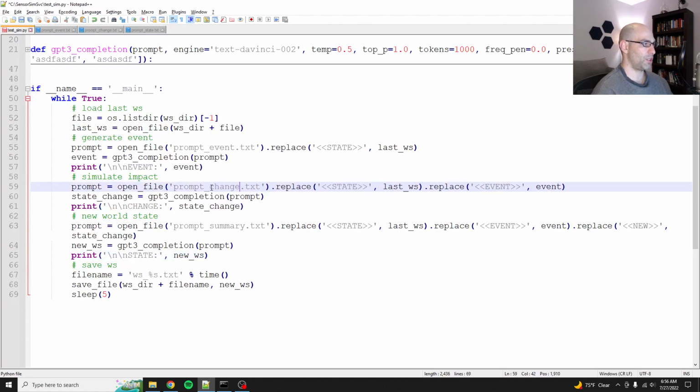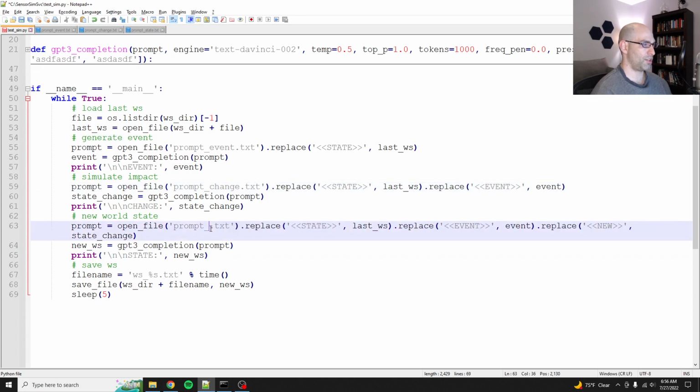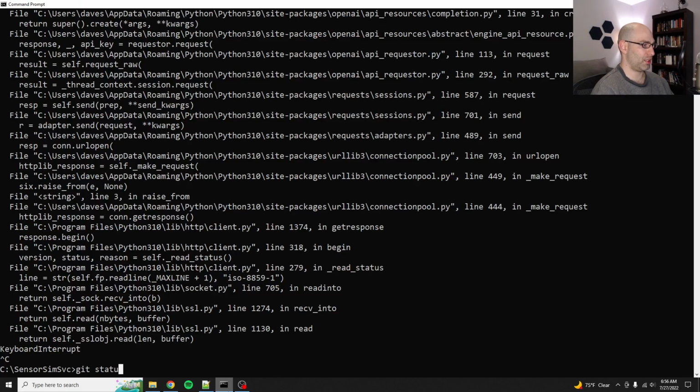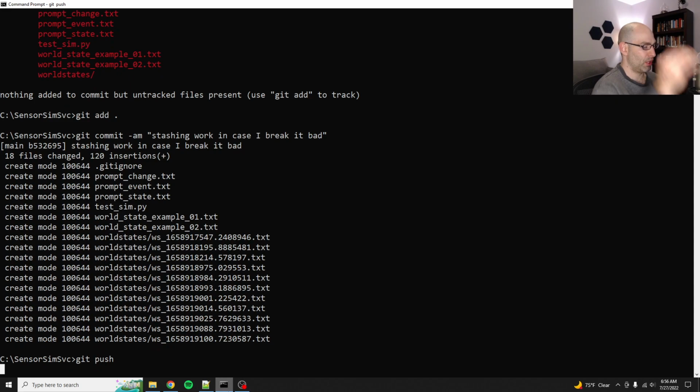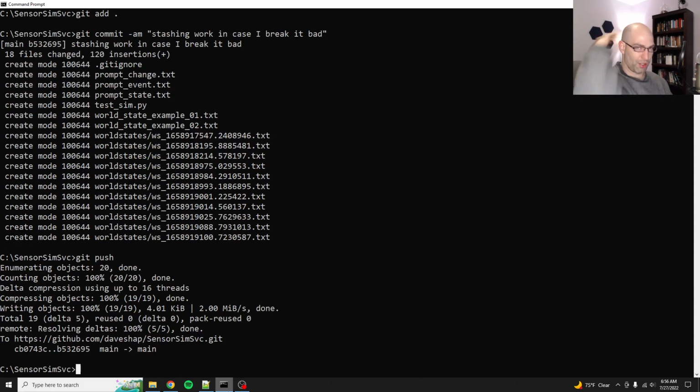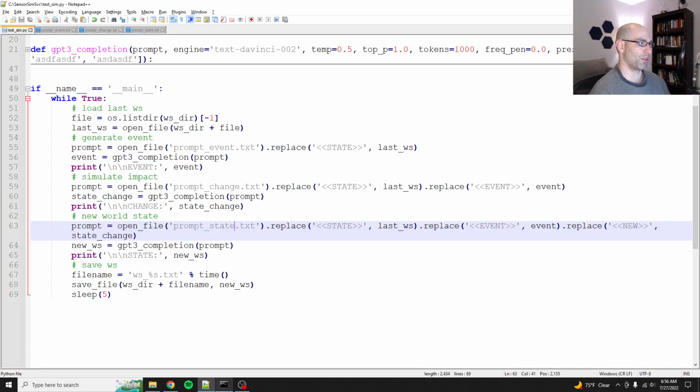So change and state. Actually, let me go ahead and do a git status, git add, git commit -am, stashing work in case I break it bad. Git push. I know you're not supposed to use git, well, I guess git is version control. So I had something that's working, and now it's time to experiment.